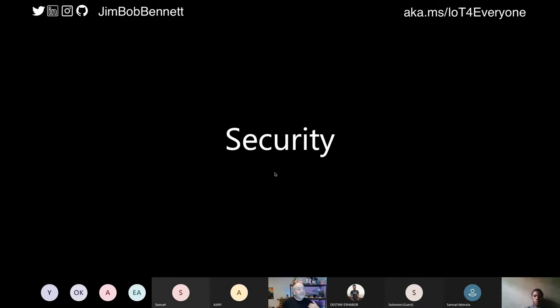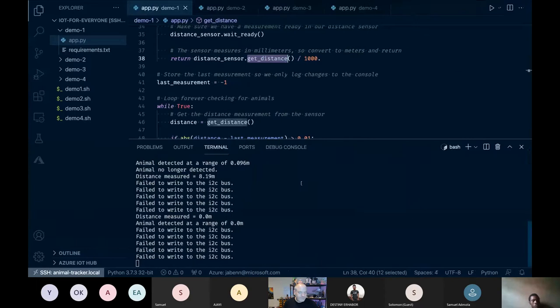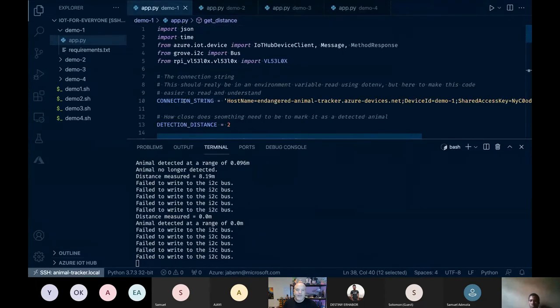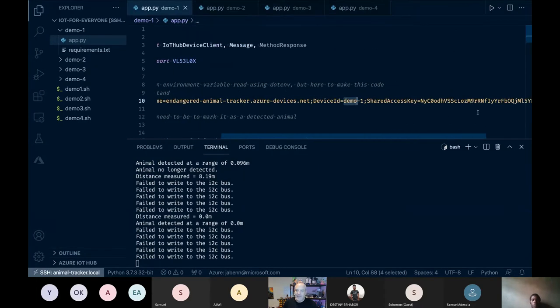IoT Hub security is very, very important. With IoT in general, security is very, very important. We don't want things like poachers hacking our devices and pretending to be our device and sending a signal to say, yes, the polar bear is out when it's not out, or hiding the signal when it is out, things like that. So we need to consider making sure devices are secure. And then, so if I look at my code here, I have this connection string that's got the name of my IoT hub, name of my device, and my secure key.